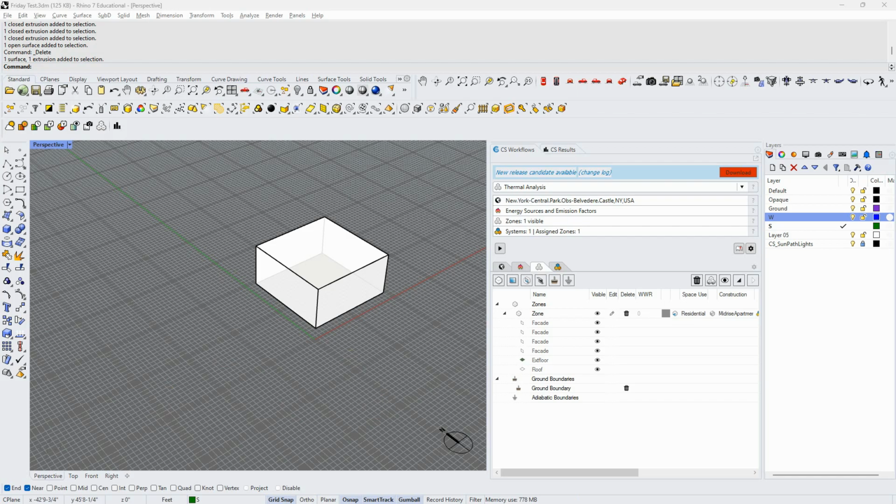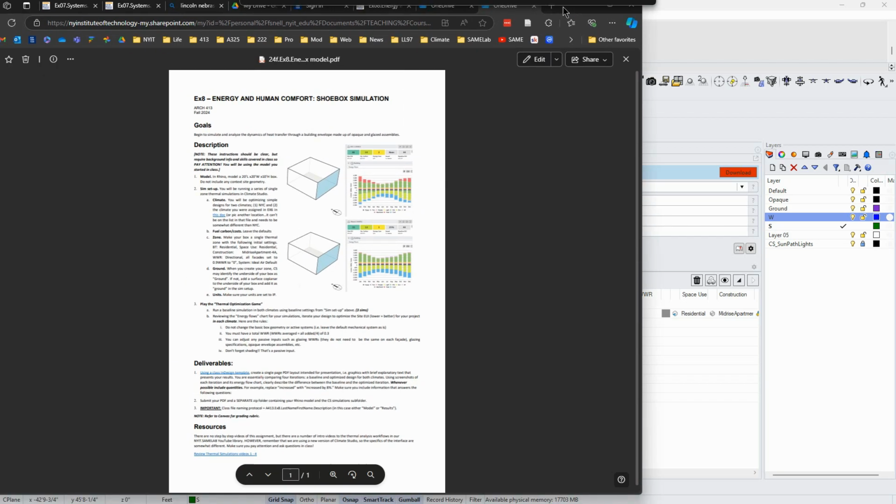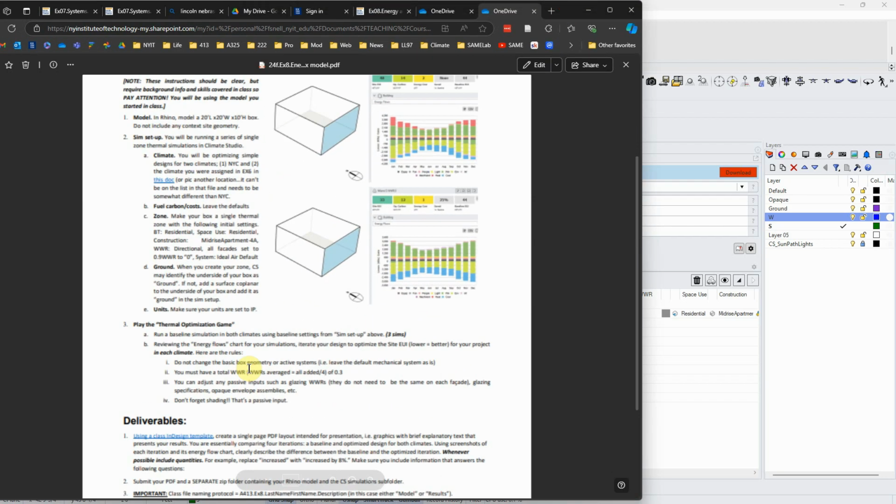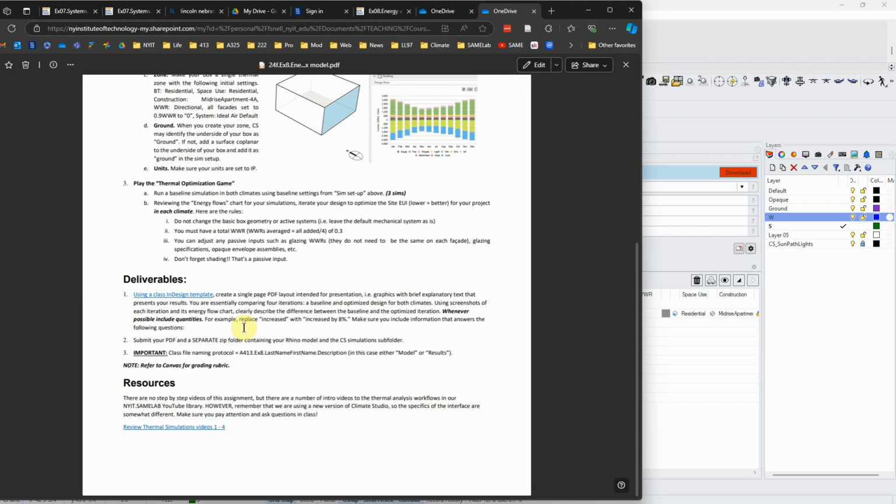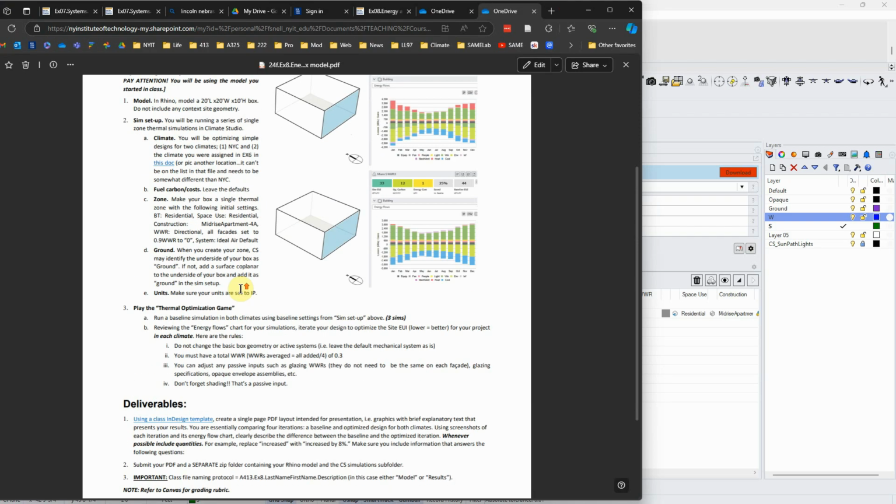the question about the assignment. Let's look at it really briefly. The idea is that we're setting up these two baselines, one in New York and one in your climate. And so, yes, I'm saying that I want you to pick the residential and the mid-rise 4A, which is climate zone 4A, for both. So if you're in Phoenix for your second climate or you're in Timbuktu, I still want that to be the mid-rise 4A for the baseline for both, because we want to.